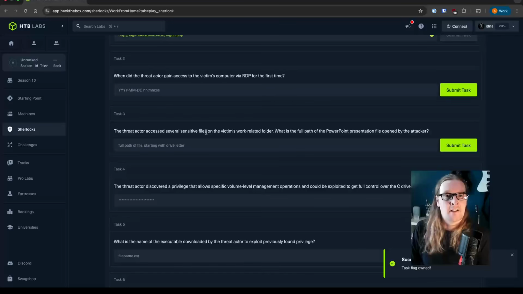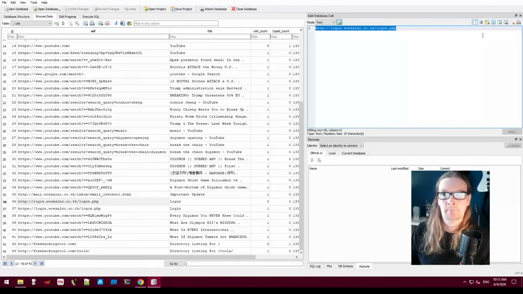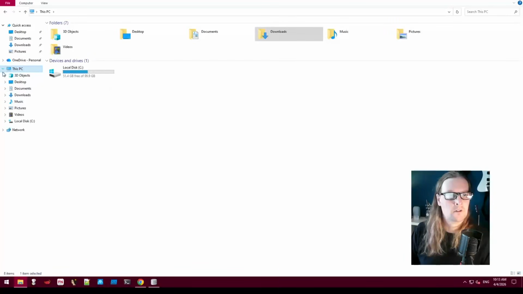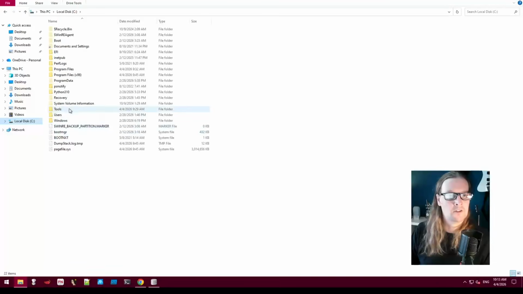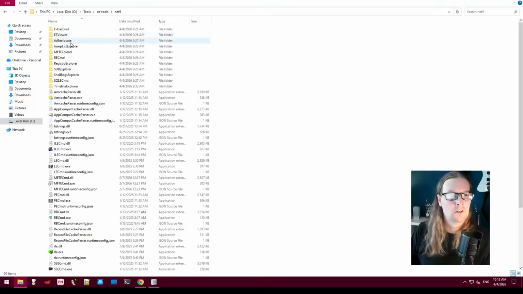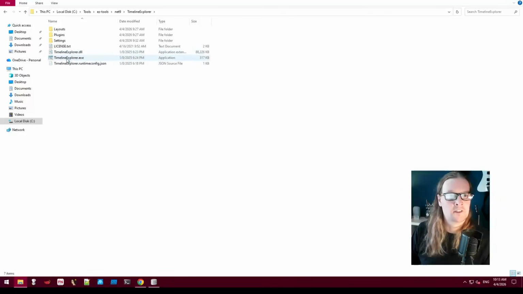When did the threat actor gain access to the victim's computer via RDP for the first time? So we're going to start looking into our logs now. So let's open up Timeline Explorer. I thought I put a shortcut in here. Obviously not. In our Easy Tools suite, because we did all of that processing earlier on, we can just jump straight into Timeline Explorer and just load artifacts straight into this and get a view of what's going on.